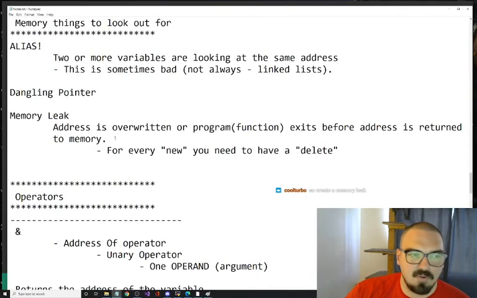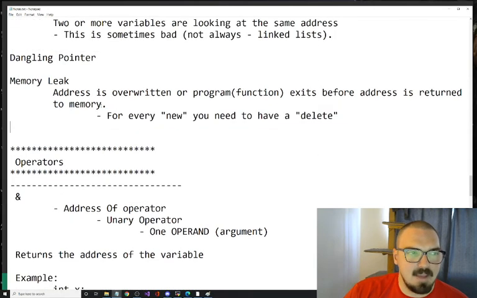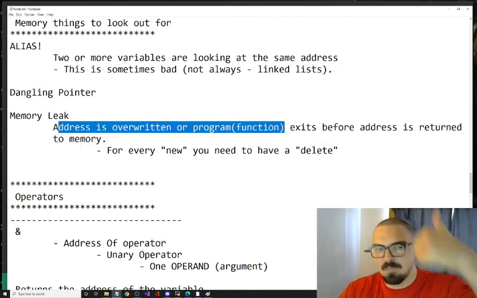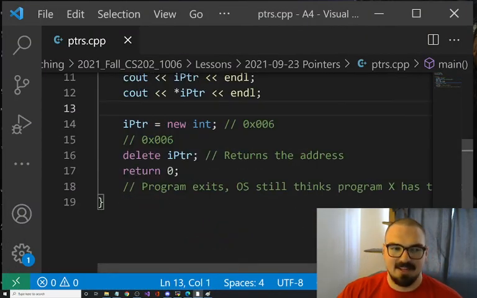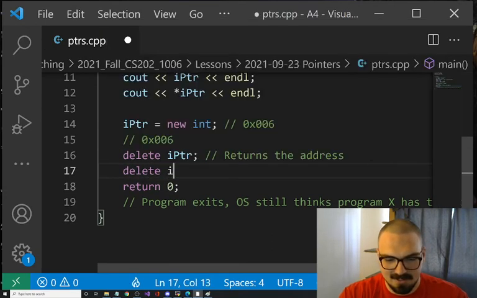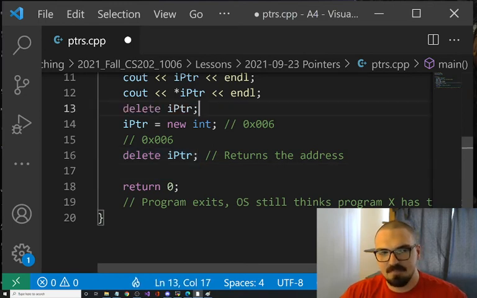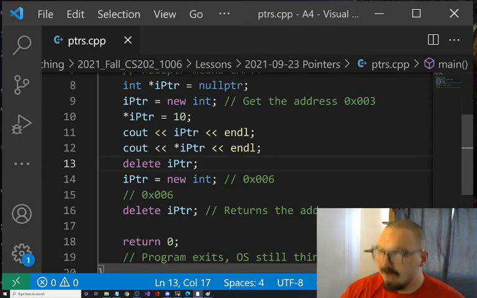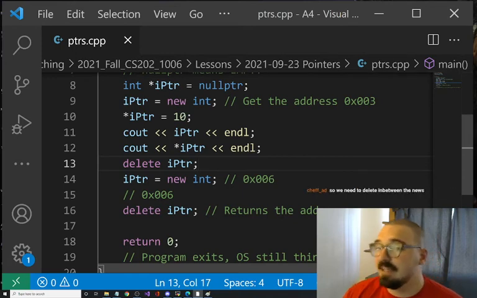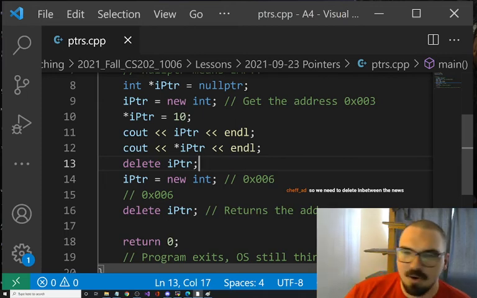Maybe I didn't. For every new, you need to have a delete. And yes, you're right. This is a memory leak. The address is overwritten or the program exits before the address is returned to memory. Now this doesn't work. The address was already deleted. Klaus was right. It needs to go up here. You need to return that address before you get a new one. Unless you use a different pointer. Yes, Chef says you need to delete in between the news. Or you can use 2 pointers.